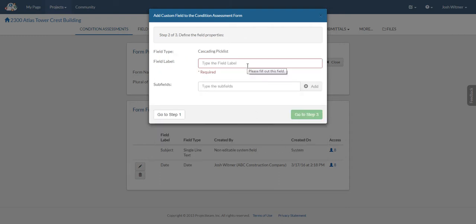A cascading pick list is going to allow you to build parent and then child relationships between fields. So whatever you pick in the parent is going to define what happens in the child, and then you can go on as many levels as you want. It's a little easier if I show you, so I'm going to do that now.